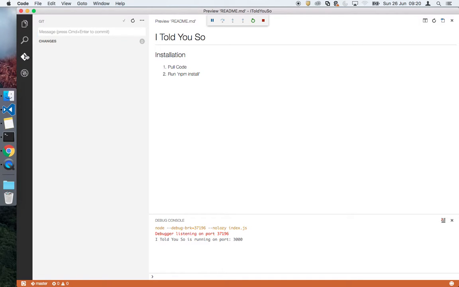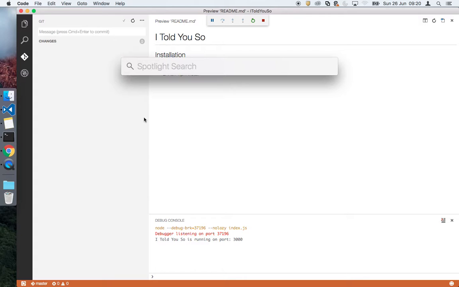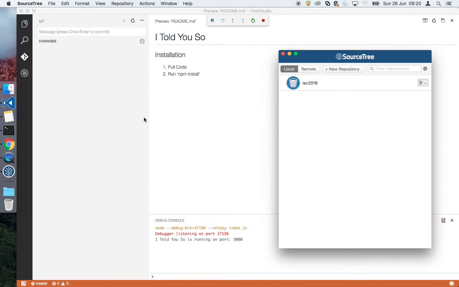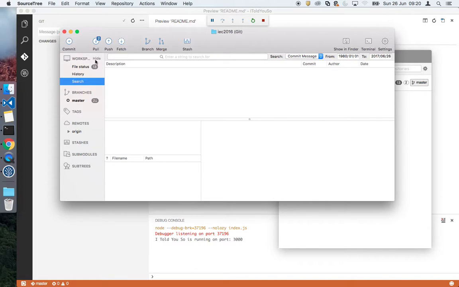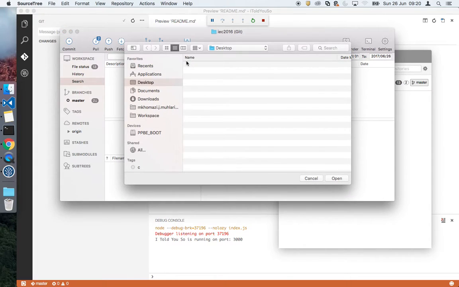And then, so we've committed locally. So this code now is on my machine and I can view it locally. What I can do is use tools like Source Tree, which you guys don't have to have for now. I think I should be able to do this.